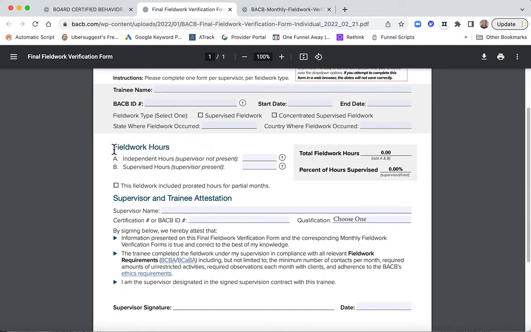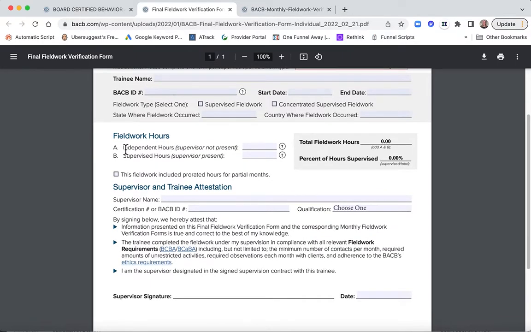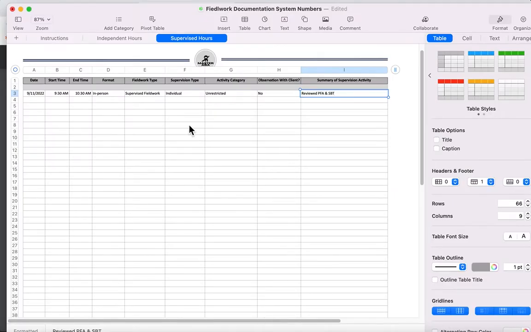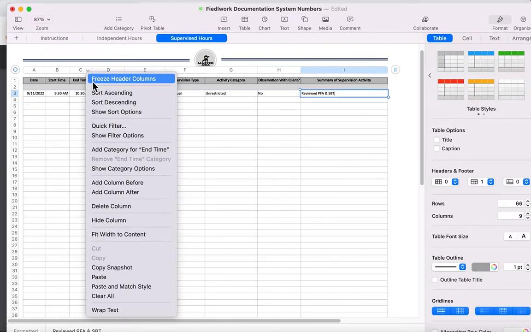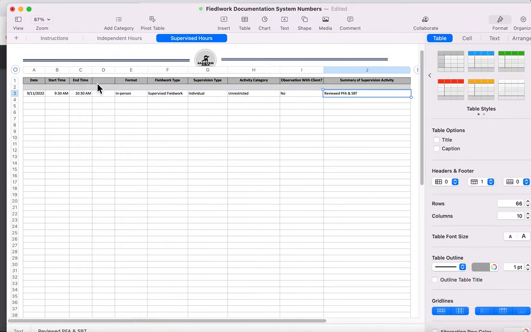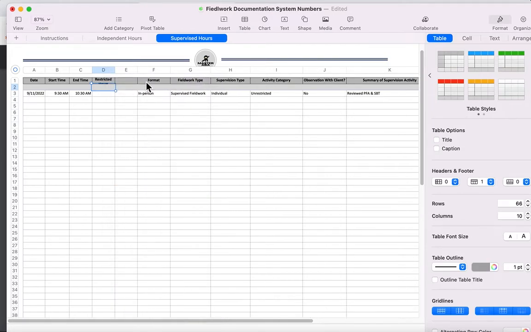So you're going to write out your fieldwork hours. This is a total of all of your independent hours. So you're going to take your monthly fieldwork verification form and you're going to just total all of those hours. You can also add in a column on your fieldwork documentation system to count the number of hours. So I might say that this one is, maybe I'll add 2. Restricted hours. And we'll add in another column for unrestricted.